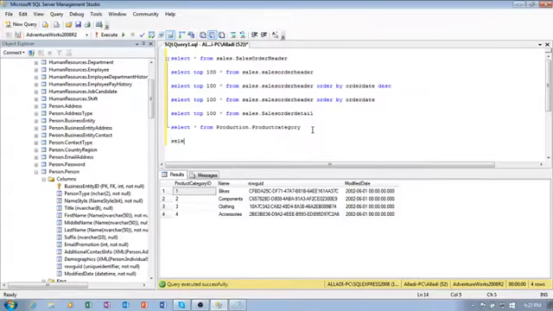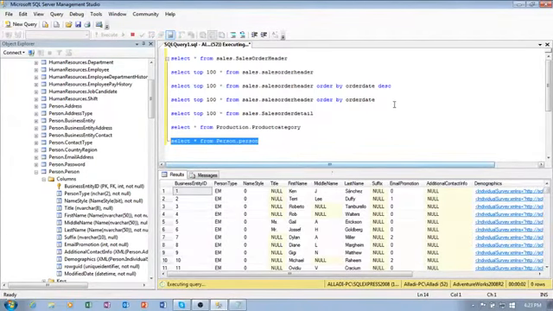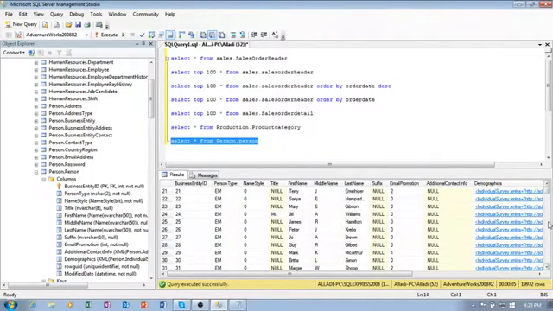Now write select star from person dot person. From the person schema we are trying to retrieve data from the person table. Just execute this. You get so many records, because you have a lot of data. Around 19,972 rows we got here.